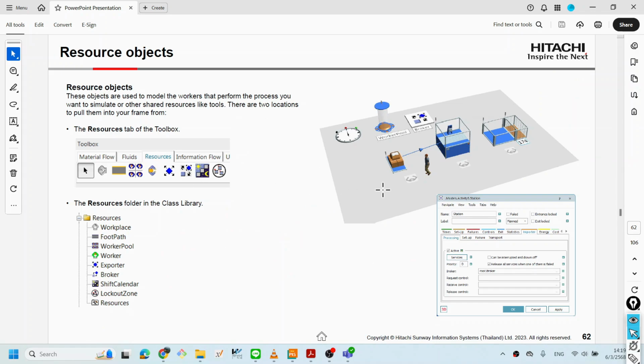The human, the worker: you can see the toolbar and the object under the resource tab. Under the resource tab, this object relates to the manage worker, and manage worker controls the worker and the simulation. It relates to the human or the worker doing some job or work. You can control and assign the worker a job.